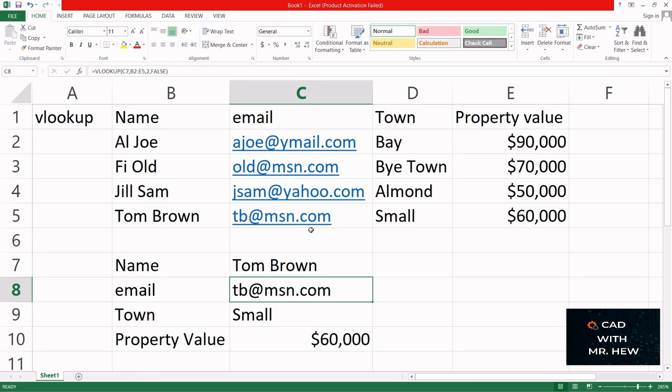All right, so in today's video, we looked at the VLOOKUP function in Microsoft Excel. In the next video, we'll be looking at how we make a drop-down list in Microsoft Excel.